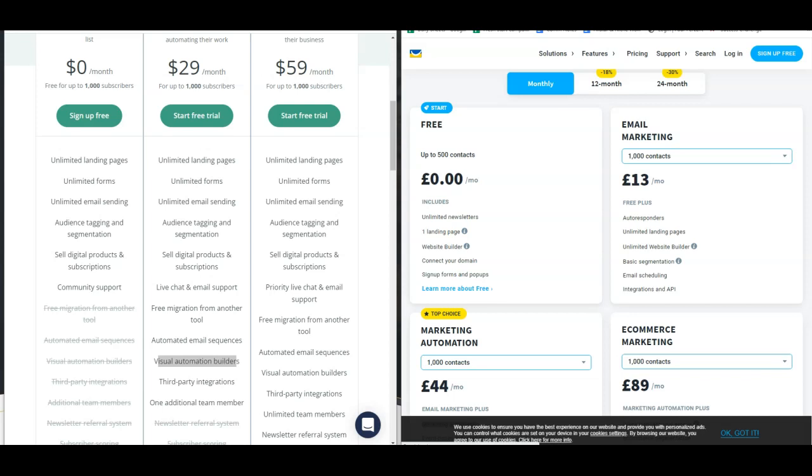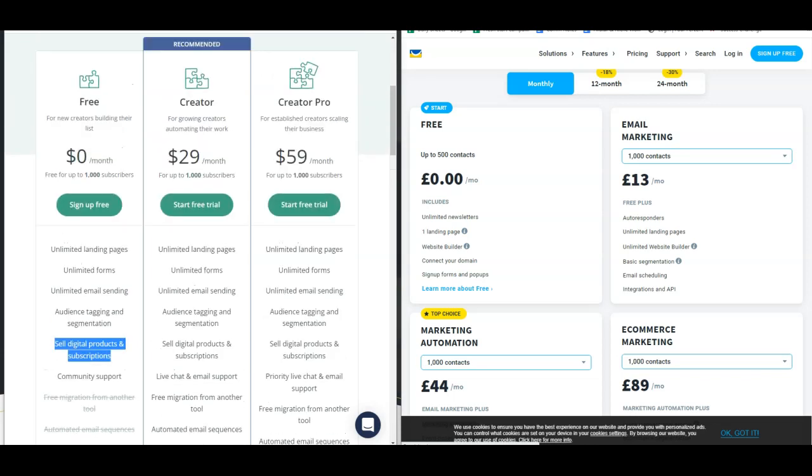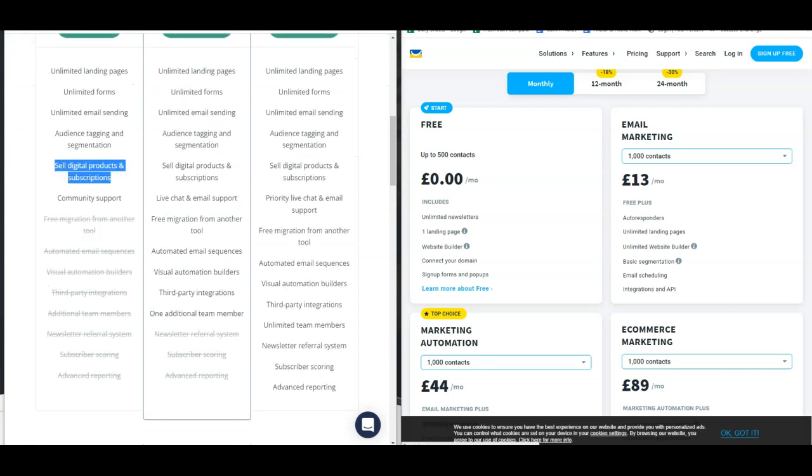Also, when using the Getresponse marketing platform, there isn't a place where you can easily create payment gateways. So if you can see here, you can sell digital products and subscriptions, so that's simple to do, and you can do that on the free plan and the paid plans and things like that, which is really cool with Convertkit.